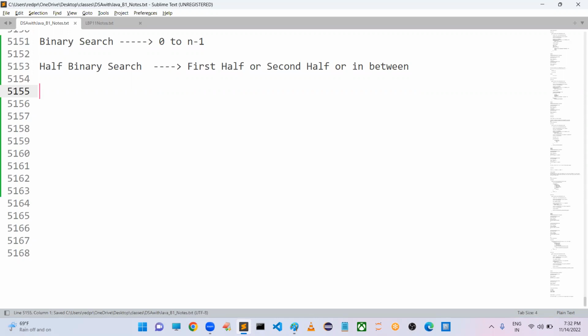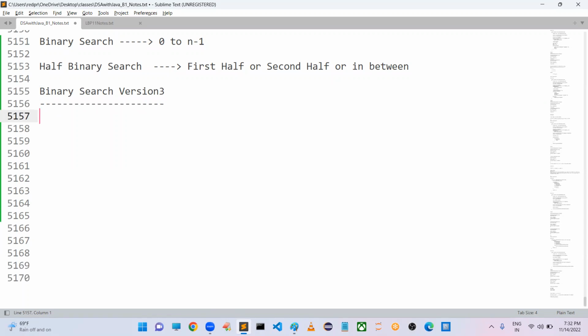Sir, now first let me check binary search. Binary search version 1 we already completed. Version 2 also we completed. Version 3 I am taking. Version 3 is nothing but, I want to search for an element in the first half of the list. First half of the list means what?